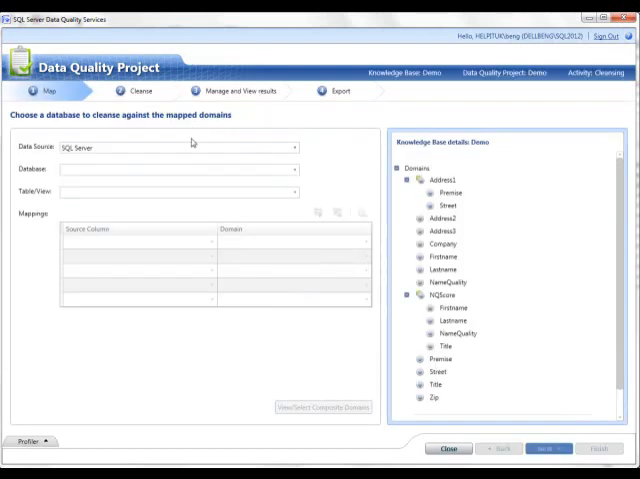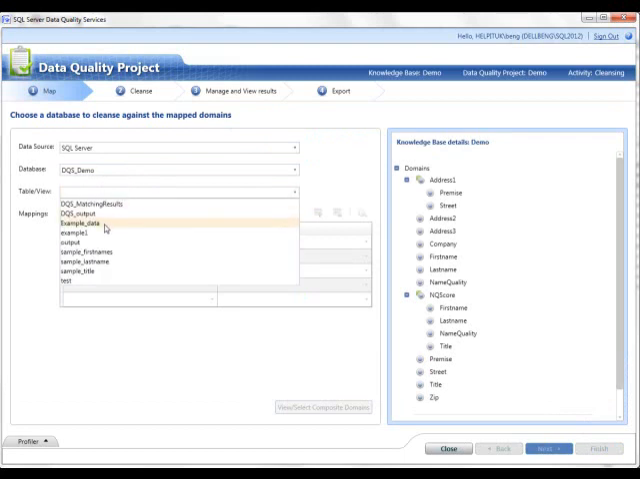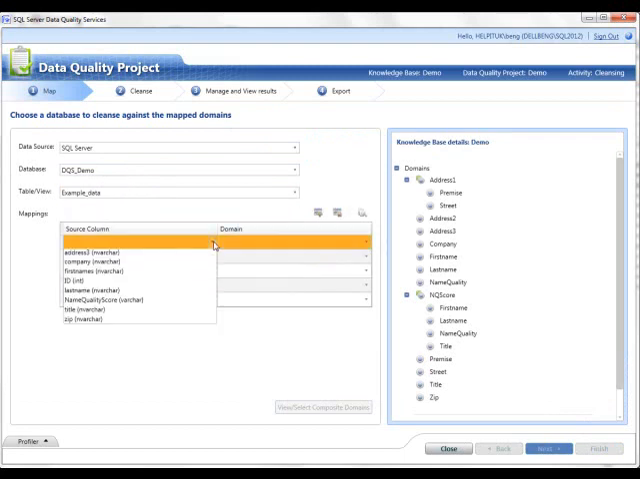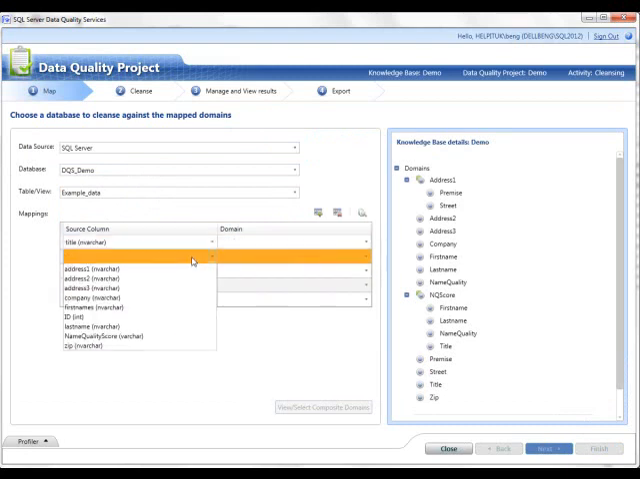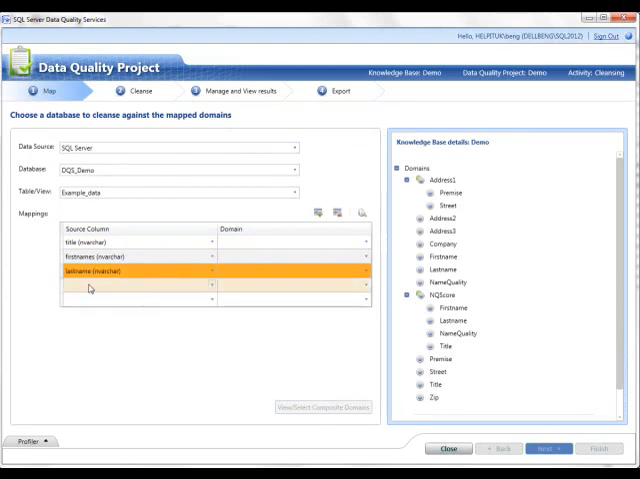Okay, so now we can go ahead and choose our database and select a table. I've got a table called example data, and that's got some names and addresses in it. I'm now going to go ahead and just map all these fields, so just bear with me for a minute while I do that.